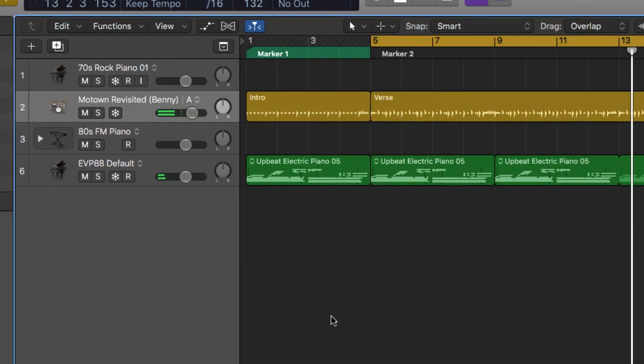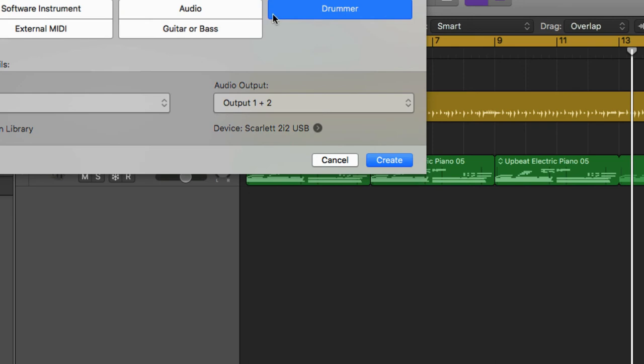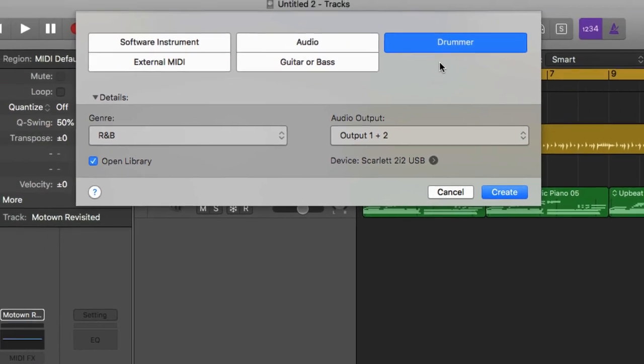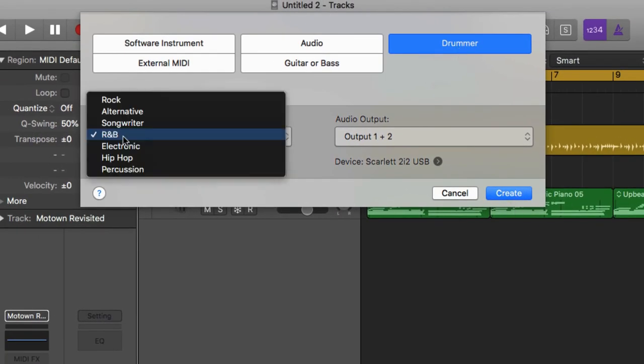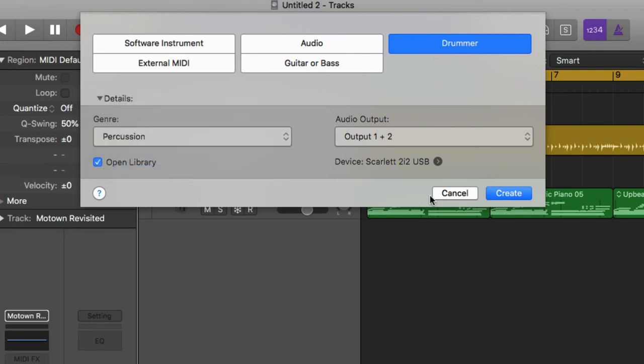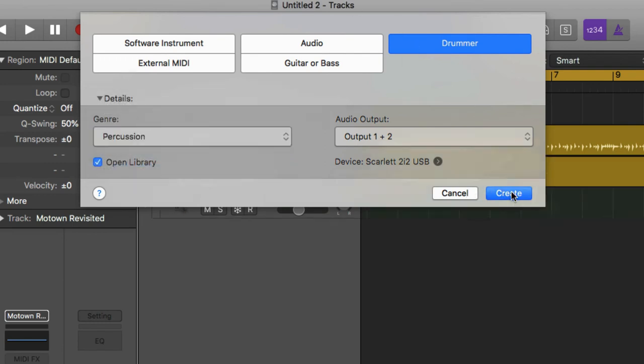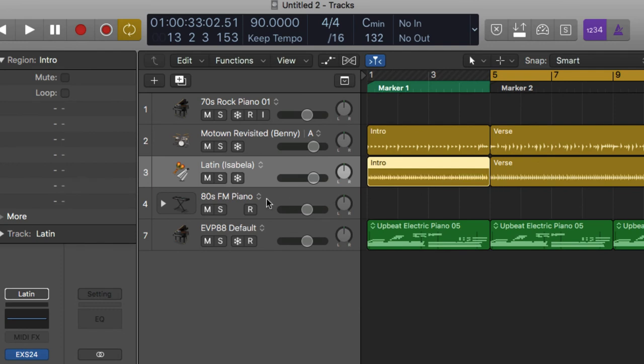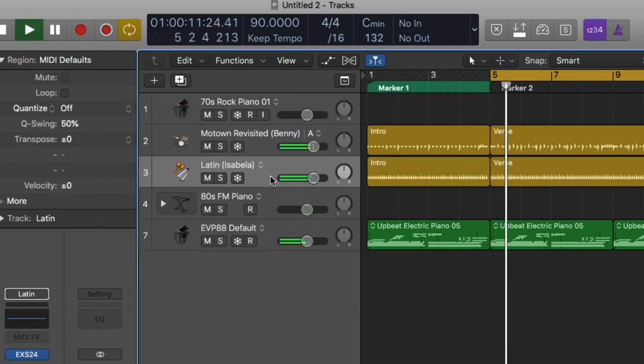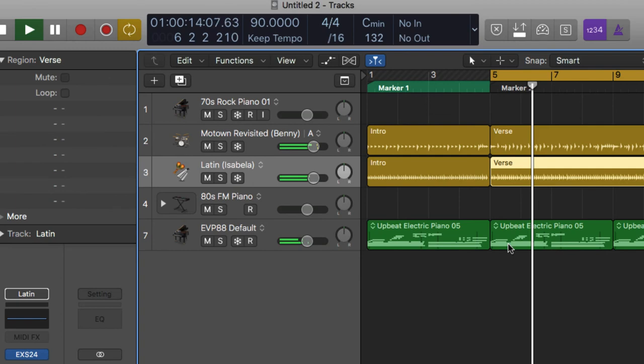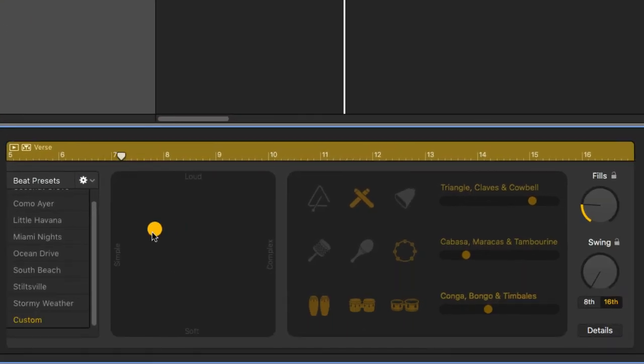So we'll just kind of leave it like that for the moment, but let's just throw in a percussion track. We got a lot of cool percussionists in here as well. And we can just select this here, percussion. So now we got another drummer playing percussion. Same kind of deal, but we got all kinds of different instruments to play with here. Just to make it a little simpler. Cowbell, triangle. We'll go full out just to see how much stuff we can do.